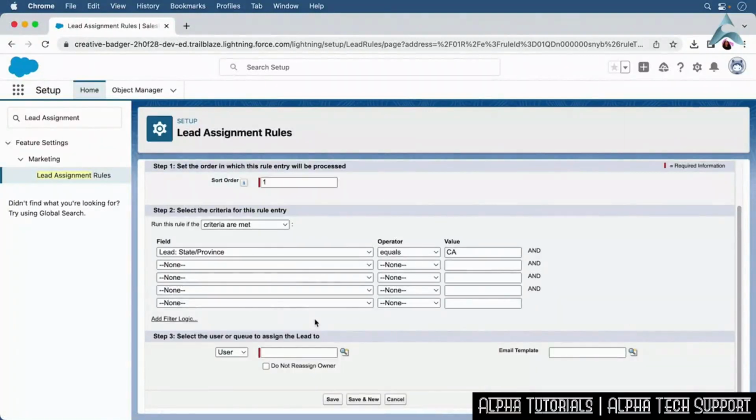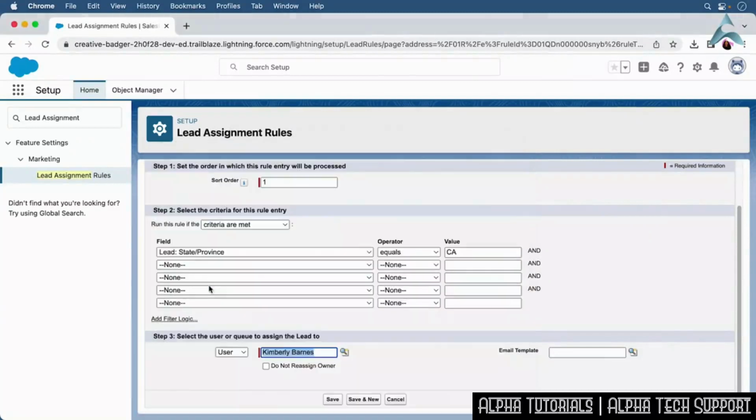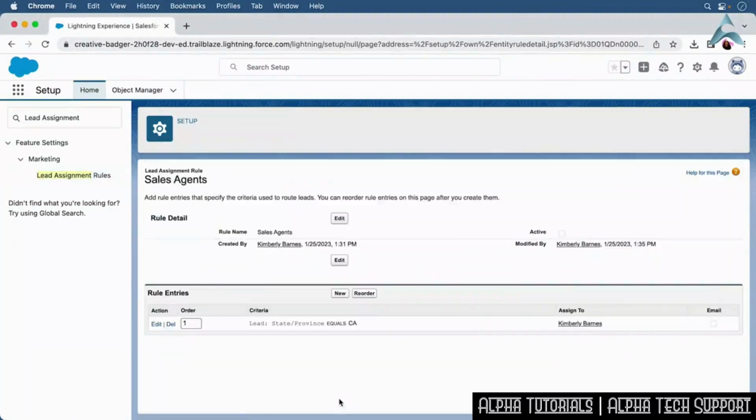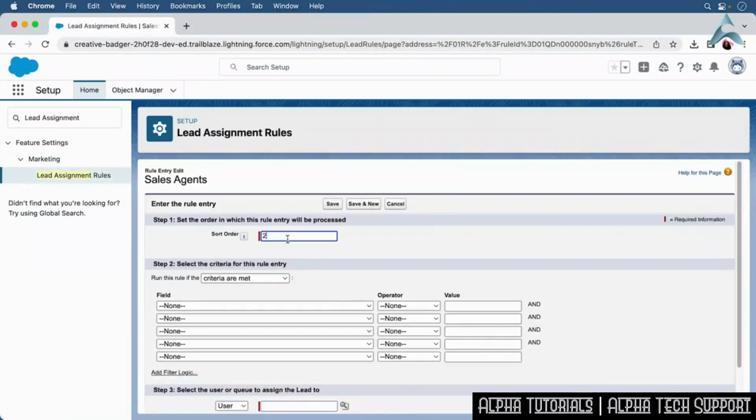For the final step, I now just need to assign a user or a queue of the assignment by selecting one of the dropdowns, and then search for the specific user or user queue by clicking on the Lookup Magnifying Glass. I recommend setting up your user queues before creating your assignment rules. Click Save when you're done. You can repeat the previous steps to add entries until you've made all the changes needed.